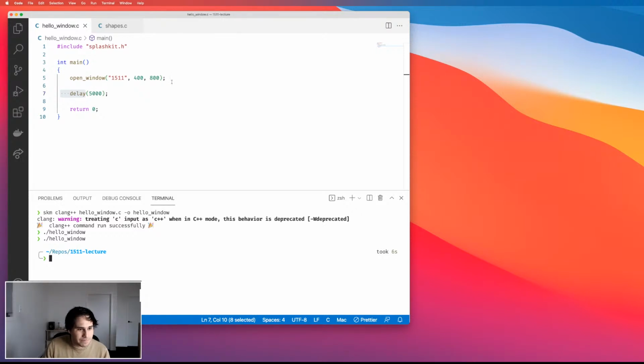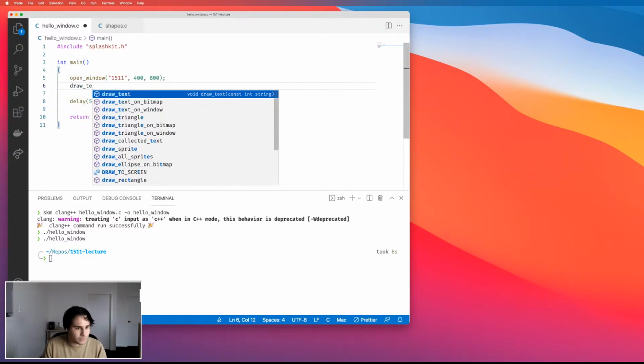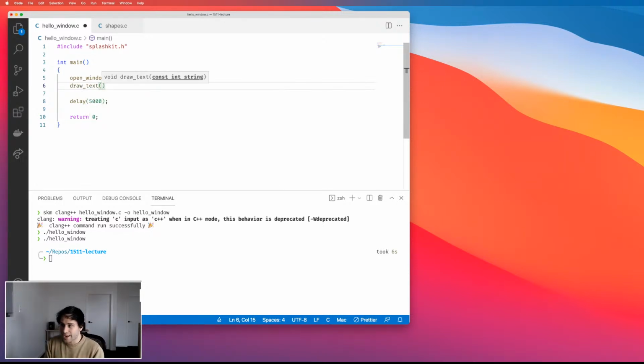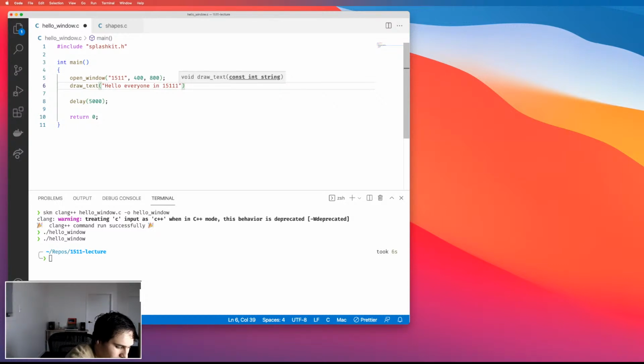So why don't we, after we open the window, draw some text to the window. So draw text, my screen just went blank. Draw text takes a number of parameters. It takes the actual string that we want to draw, a string literal. So I can just say, hello everyone in 1511. Sorry, I've had technical issues all day today.